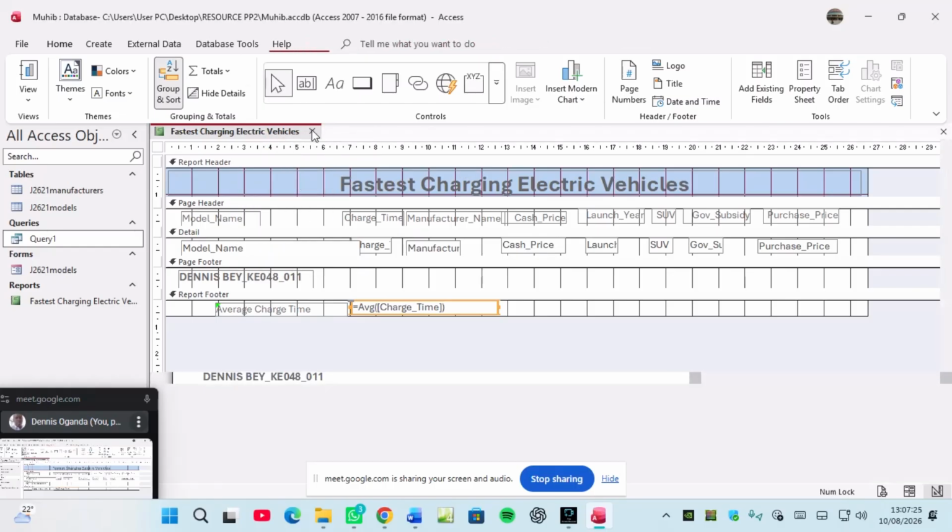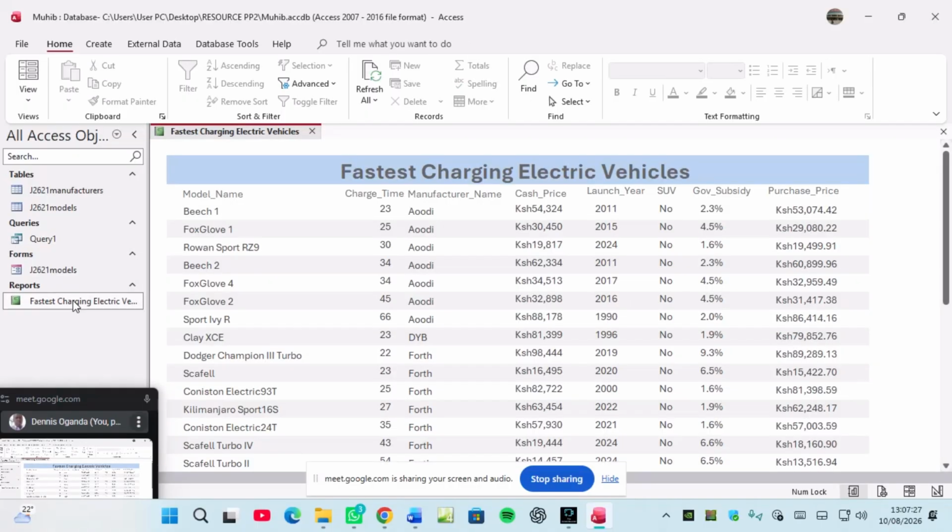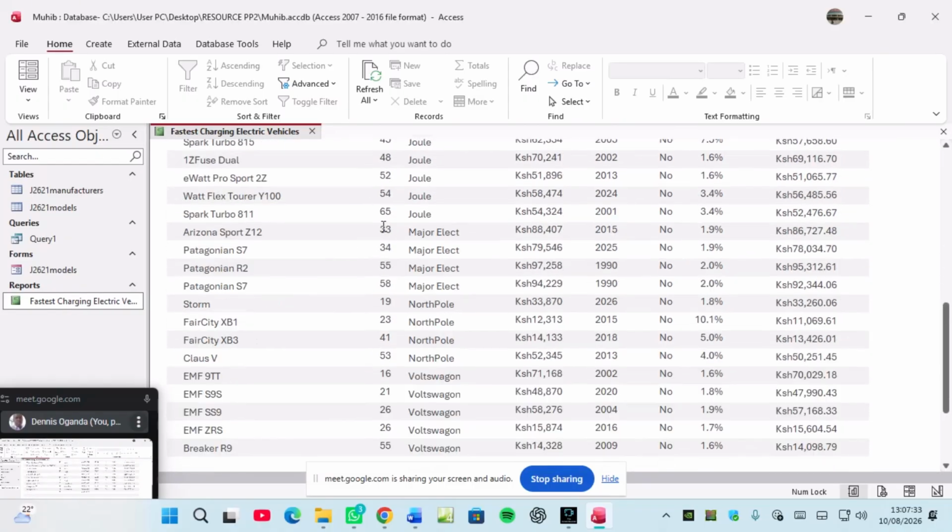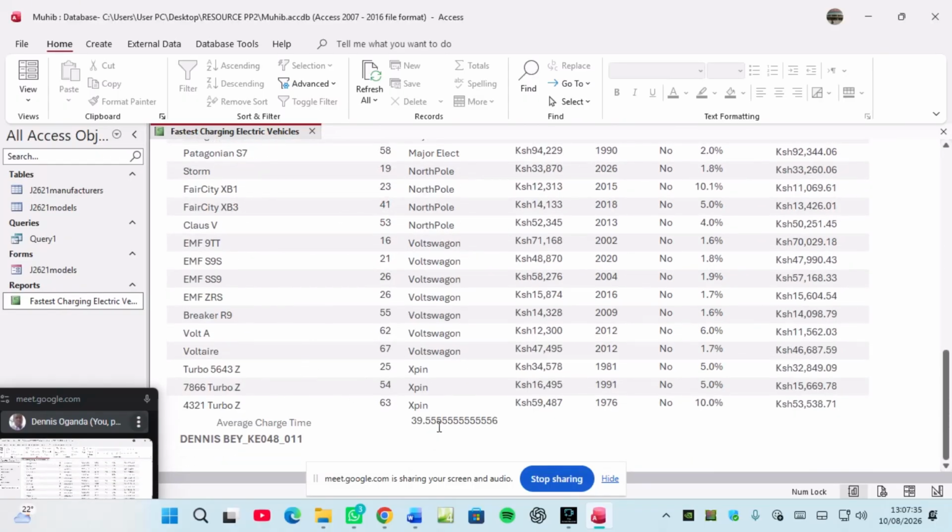Let me close it, and then I open it. Charge time. See, it was charge time. So let me go and see. Yeah, the decimal is giving issues because they are saying it is formatted to 0 decimal charge time. Charge time is giving problems here a bit.